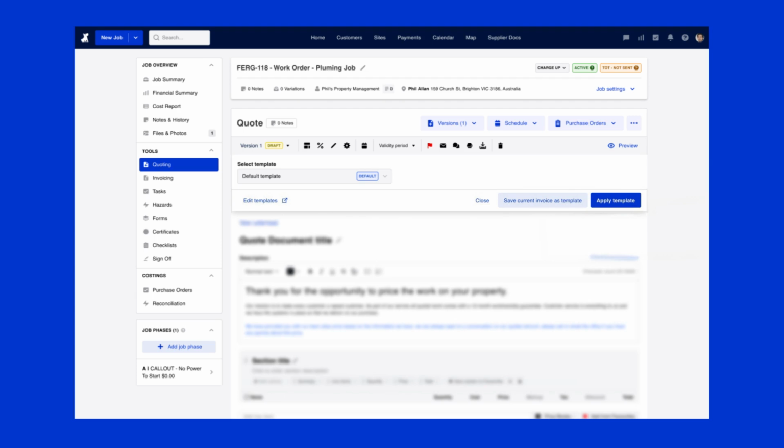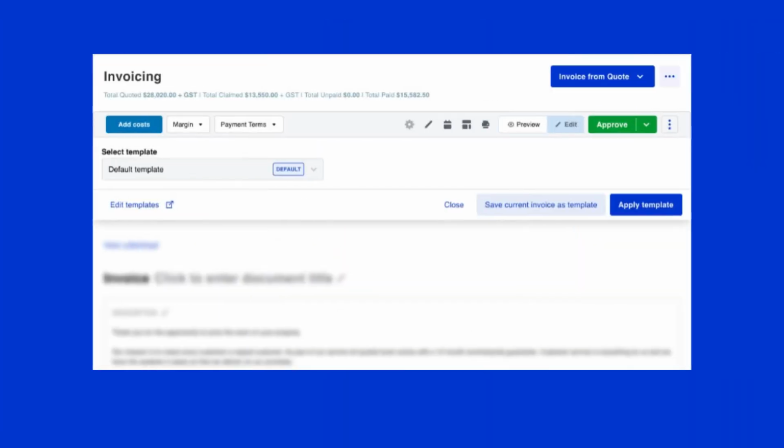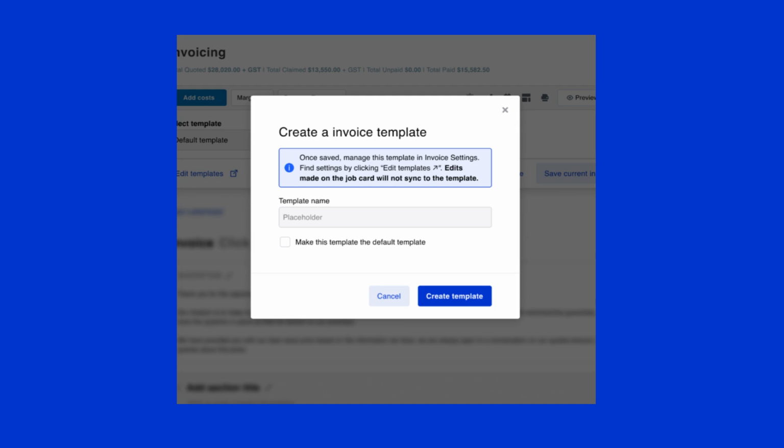If you need to build or edit templates, clicking Edit Template will take you to the quote or invoice template settings page. You can also save a new template while editing a quote or invoice. Simply build your document, open the template drop-down, select Save New Template, give it a name, and save. Any changes made in settings will apply the next time the template is used.